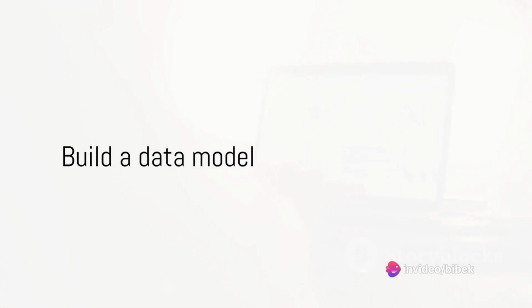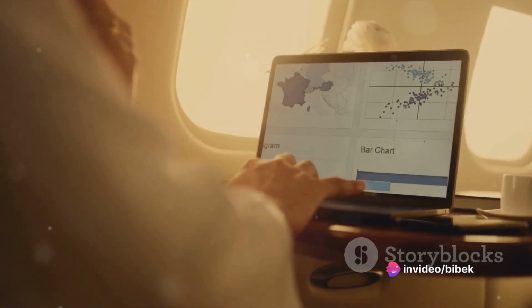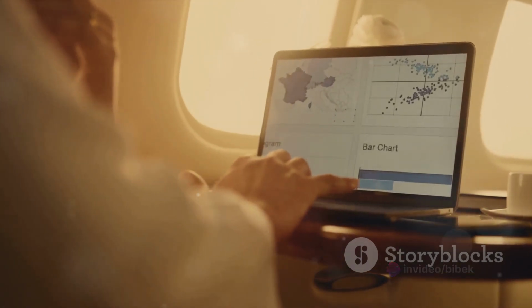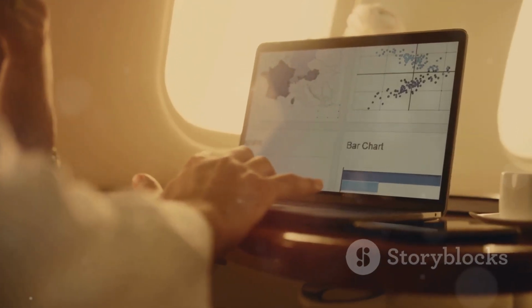Thirdly, you build a data model. This is where you define how different tables and pieces of data relate to each other. By creating relationships between different data points, you can gain deeper insights into your data.